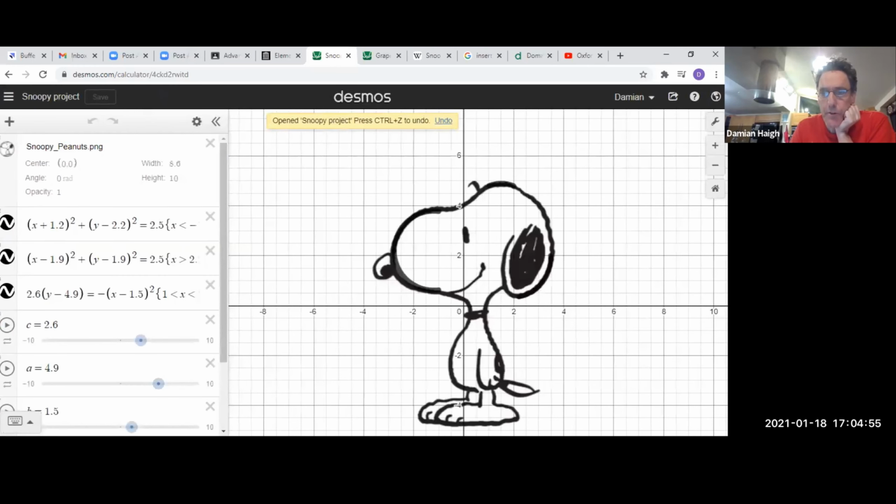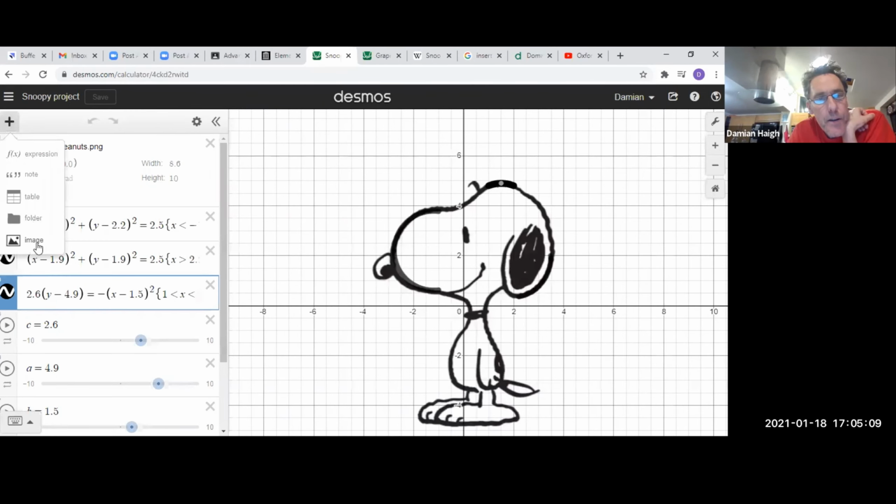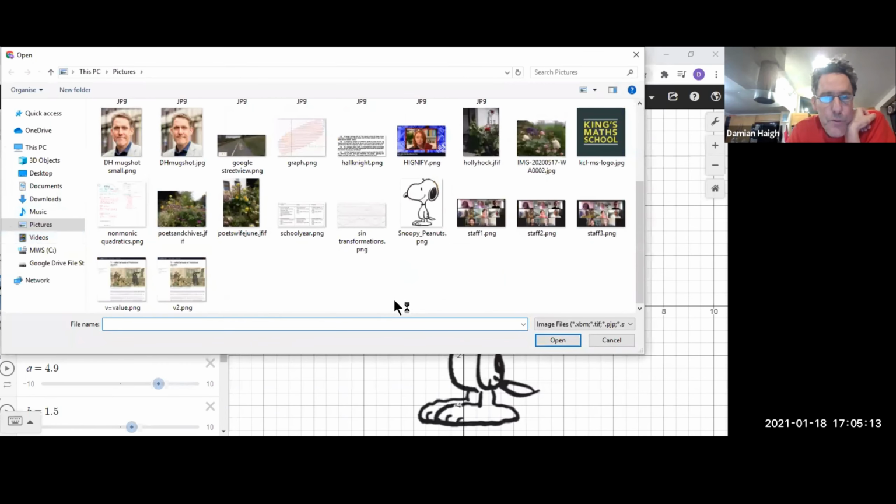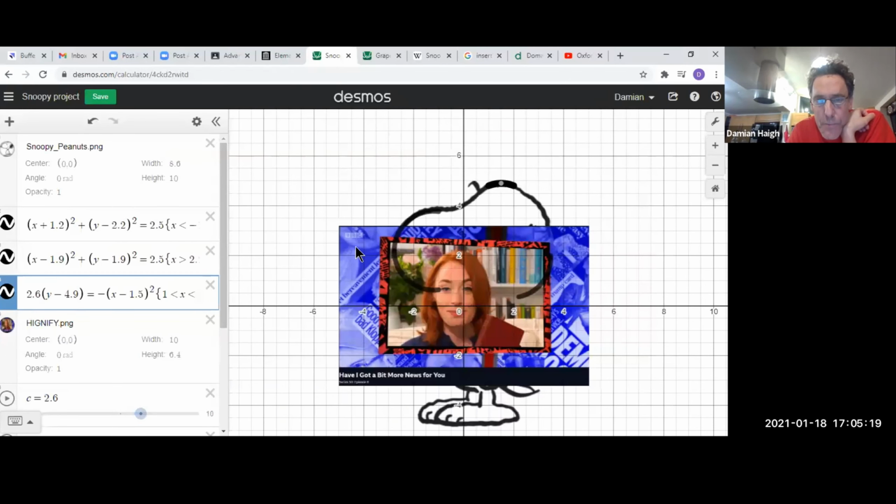So what I'm doing with my Snoopy project, and you can do the same thing, is you get a picture of the thing that you want to draw and save it onto your hard drive, and then you go plus, add item, and you go image. Oh, look, I'll find some more images. We could do a picture of me, or better than that, we could do Hannah Fry. Right, so there's a picture of Hannah Fry.